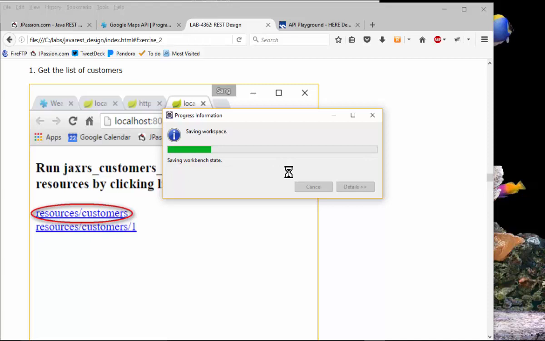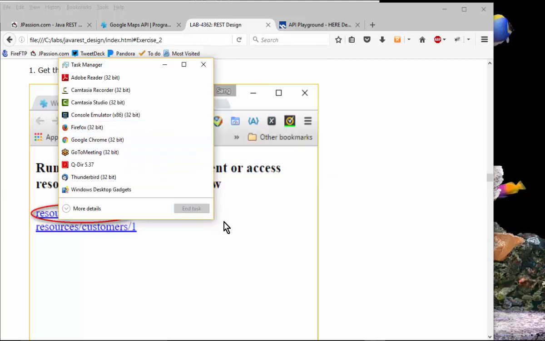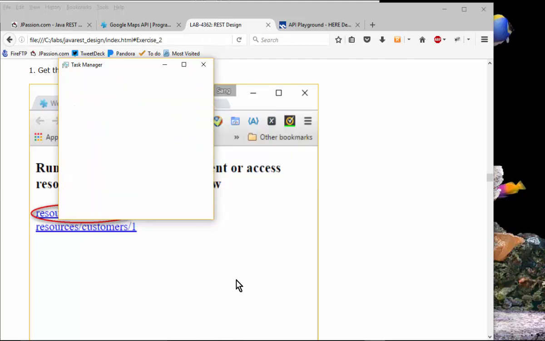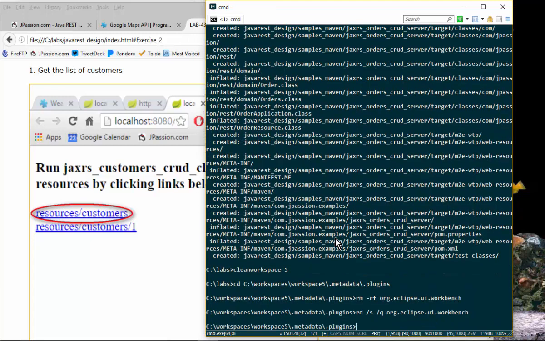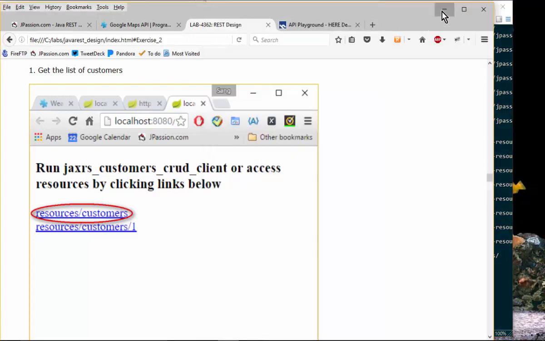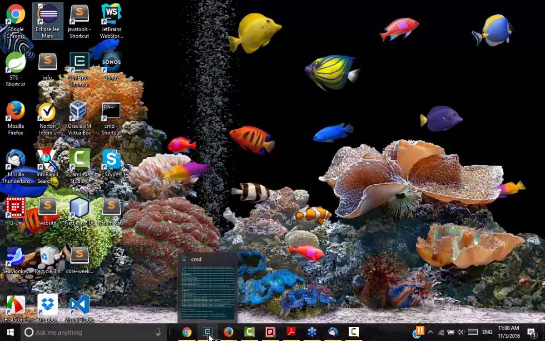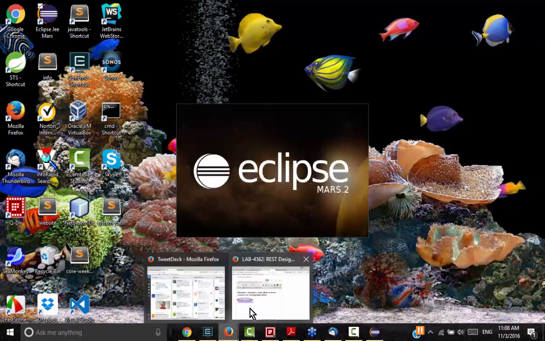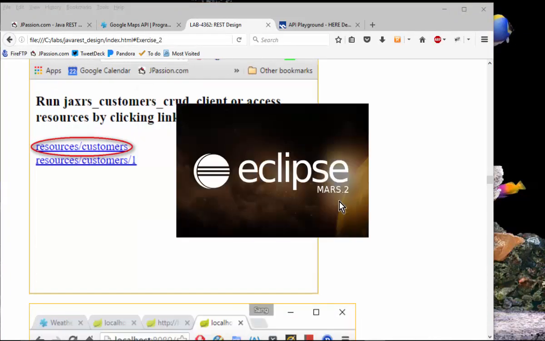So in that case, I'm just going to kill Eclipse and restart Eclipse. I have to clean the workspace. This happens once in a while. And we're going to start Eclipse one more time here, and then we're going to import the application. Once it's starting, okay, all right.